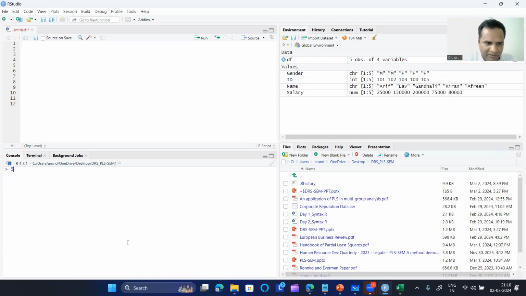So what have we learned? First, we learned basic arithmetic. Second, we learned how to create vectors. By the way, vectors are used to store values. Third, we learned how to create a matrix. Fourth, we learned how to create a data frame and how to extract from it. Fifth, we learned how to import an external file. So these 5 things we have learned.